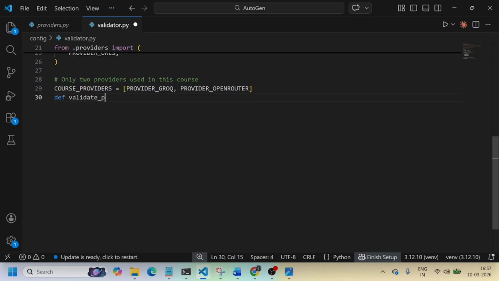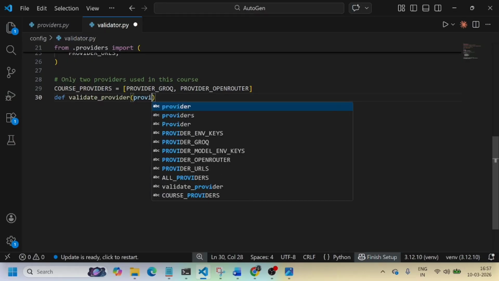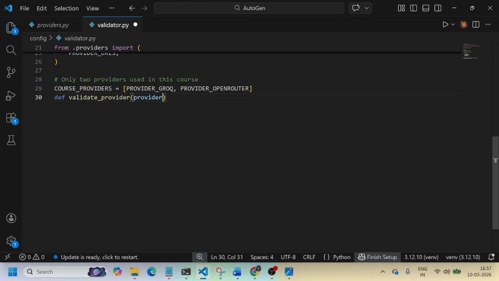The function name is def validate_provider. Here I'm going to write provider: str, and the return type is a tuple of bool and str. So it will give you a tuple: whether the provider is valid, which is a bool, and a message, which is a string.